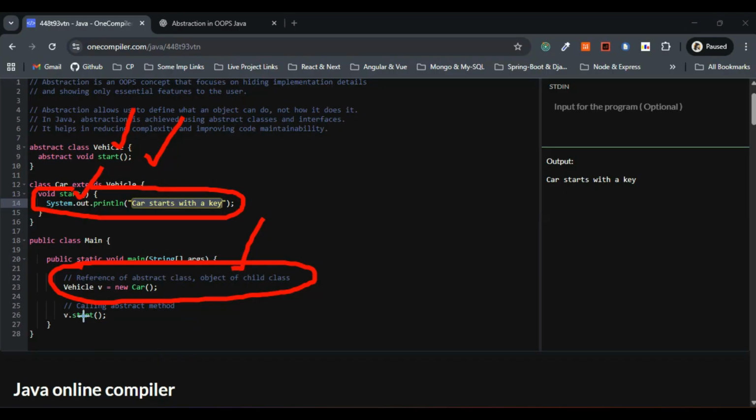Finally, v dot start. So this one is called. So here what is happening? The Java Virtual Machine, or the JVM, looks for the implementation in the car, right? So we have to get the output. This has to get printed: car starts with a key. That's what we are getting as the output here, which is absolutely correct, right? So this is it for the coding part.